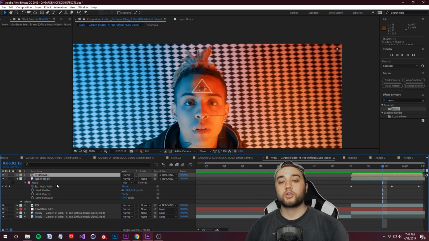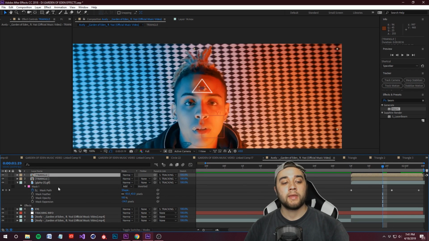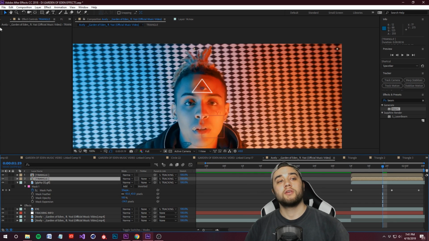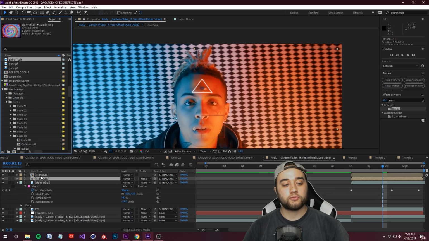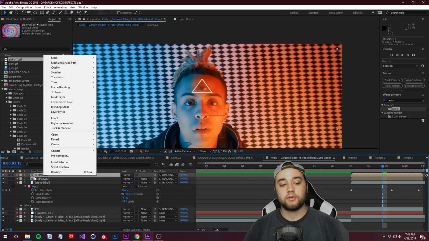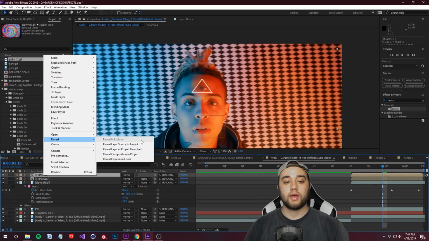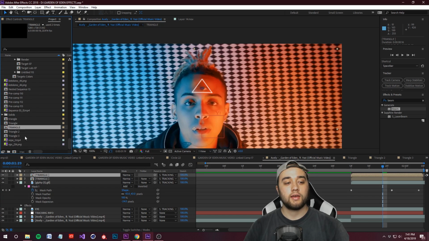So click on our triangle layer, Control D to duplicate that. Now the key is here, if we go into this pre-comp and change things around, it's going to affect everything on this triangle, and we don't want that to happen. So to avoid that, let's go over to our project bin and find this triangle layer. We can right click, click reveal, and reveal layer source in project, and you'll see here's our triangle pre-comp in the project bin.